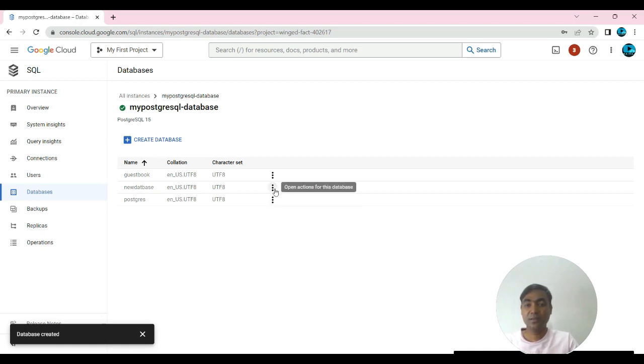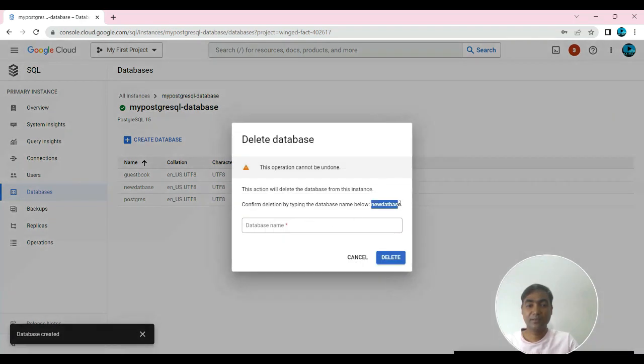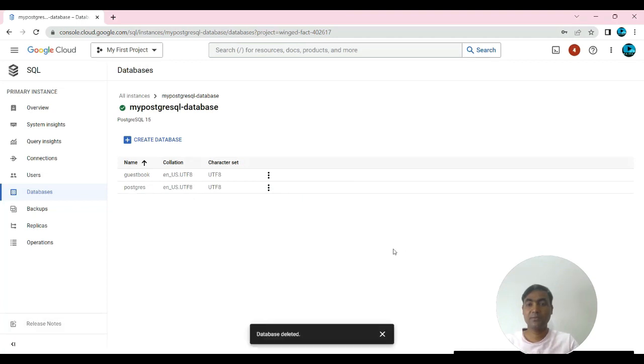If you want to delete this database, as you can see here, guys, then click on the three dot button here. Then click on delete. Then add the database name here. Then click on delete. As you can see here, guys, the new database is successfully deleted.